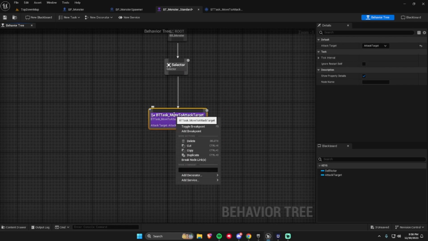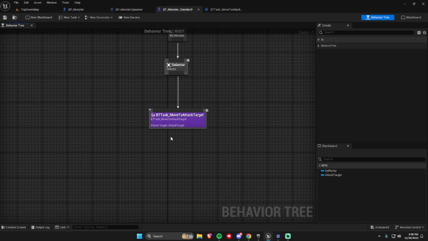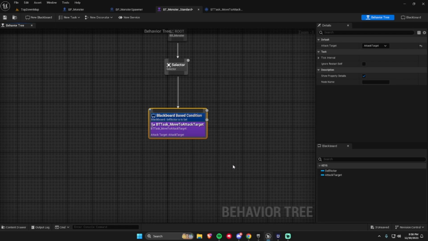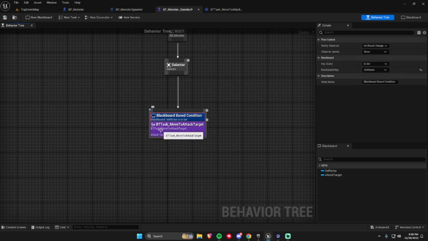Another thing is, what we want to do is that it's only going to run this as long as attack target is set. So in order to do that, let's right click here and add a decorator, Blackboard. What this does is it's going to check whatever Blackboard key is set, it'll run this. If not, it won't run it. So as long as Blackboard key attack target is set, then it will move to the player. Otherwise, it won't. So for that, should be good.